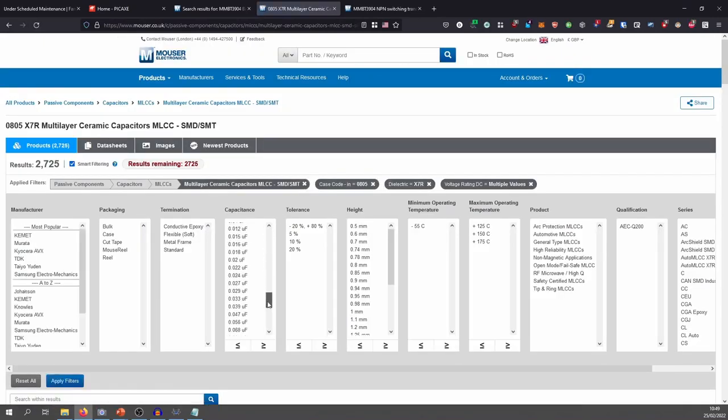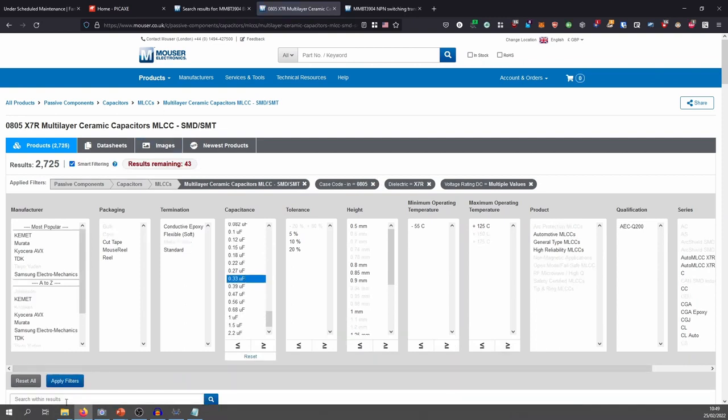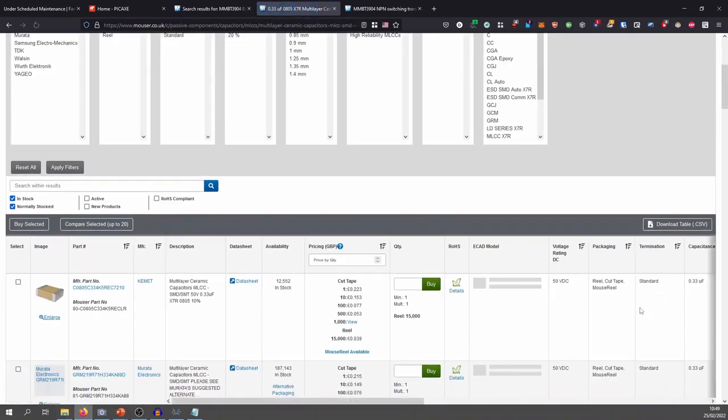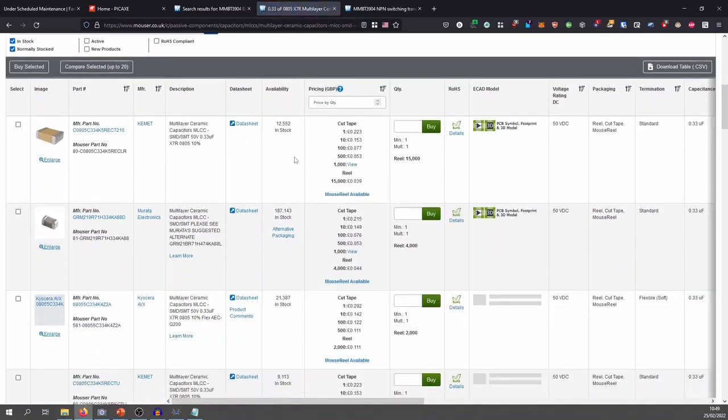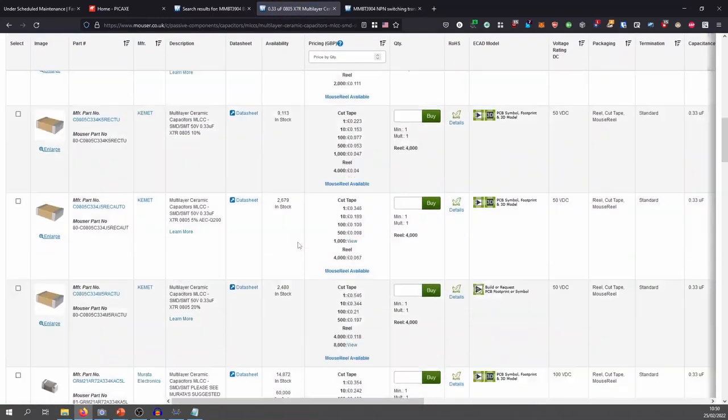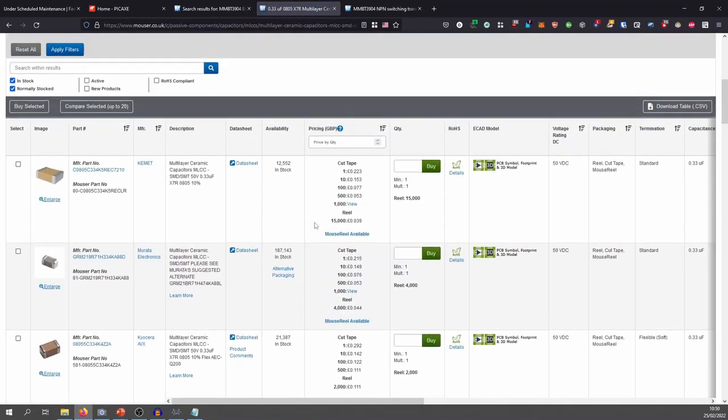So capacitance 3.33, okay, and then we've got 43 of those, nice and quick. All the other things are the same, and then we find one that's got plenty. That's 12,000, 100 and odd thousand. Let's choose the 100 and odd thousand one, and we found another part.